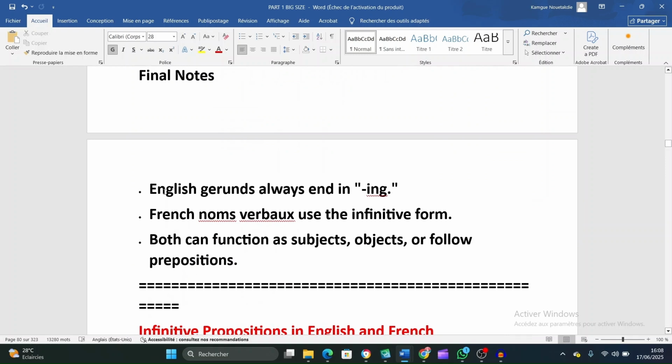English gerunds always end in ing, as we saw. But in French, what we call non-verbal, they use instead the infinitive form of the verb. Both can function as subjects, as we saw in some examples, as objects, or follow prepositions. Meaning that by repeating and practicing, you'll be able to master these gerunds in the French language.